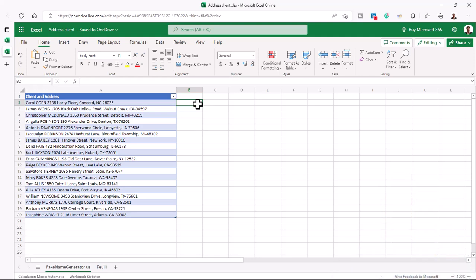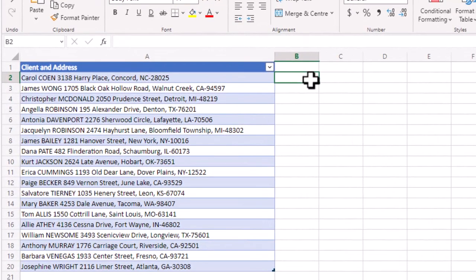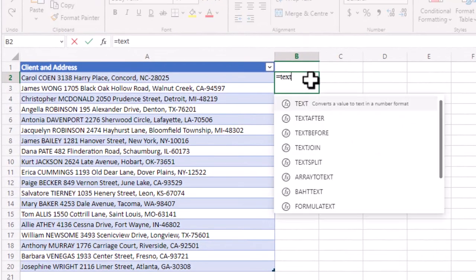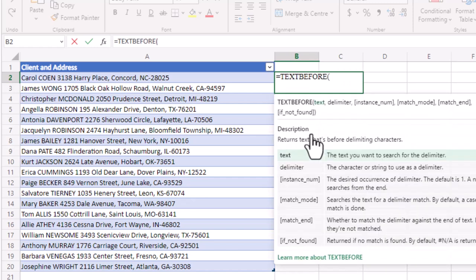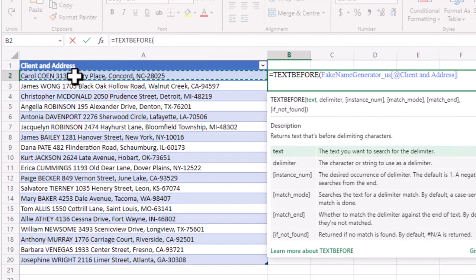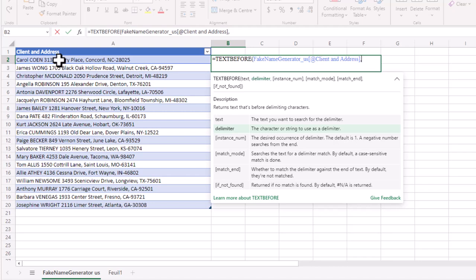So now, here, what I'm going to do to extract the first name and the last name is write TEXT, and here I can see the list of all the functions using the word text, so it will be TEXTBEFORE. Here I have the description of the function. So what is my text? It's this one. So what is a delimiter? Here it's a space, so I'm going to write a double quote, space, double quote, and I want the instance number. That means I want to do my extract after the second space, and I write 2.